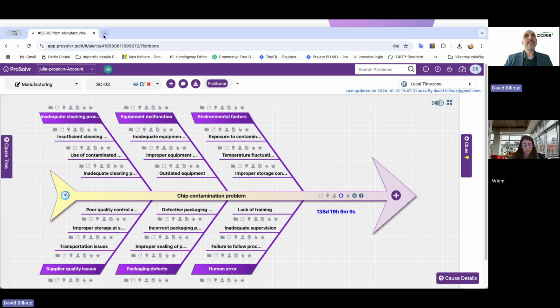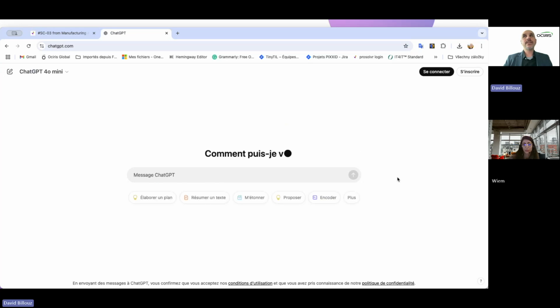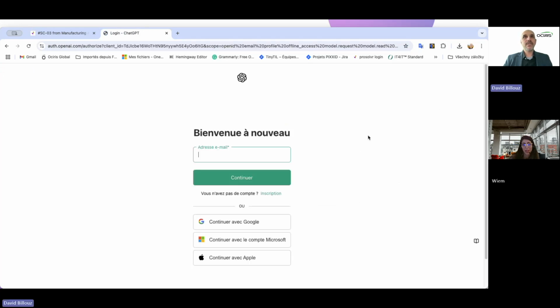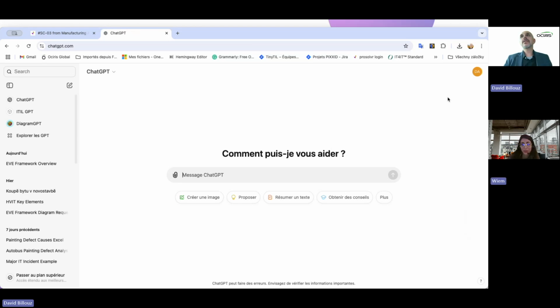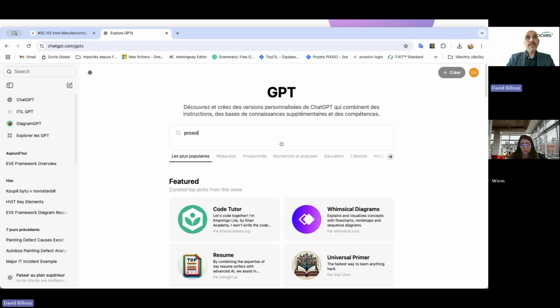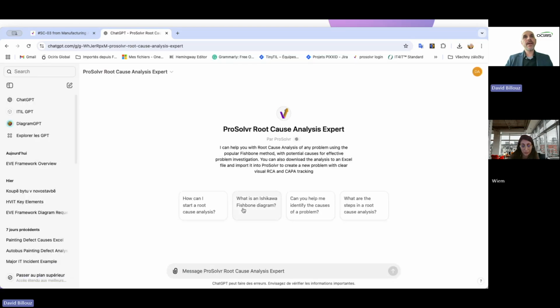And just to finish with that, normally here I should have Explore GPT, and when I look at Prosolvr, there should be a Prosolvr bot. Here we can also use it from that, and it can also help you create some content. It will create a result that you can download in an Excel file.